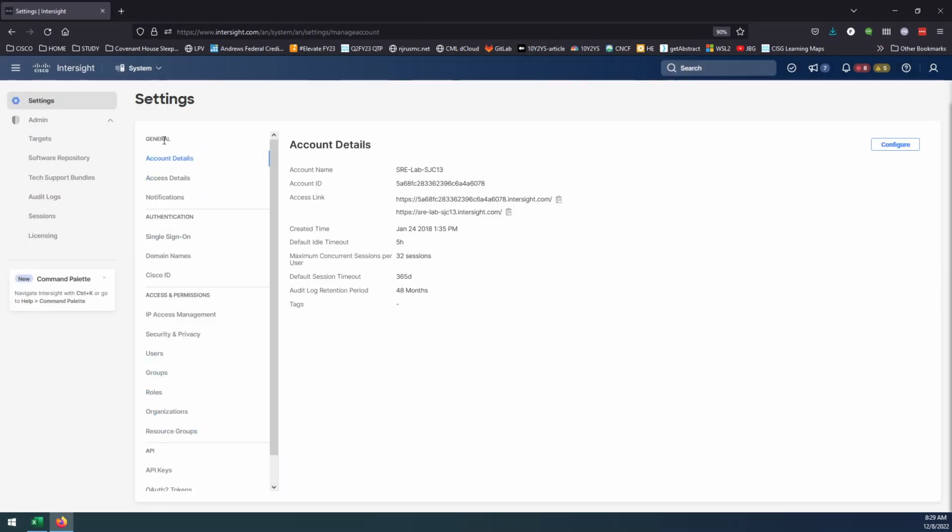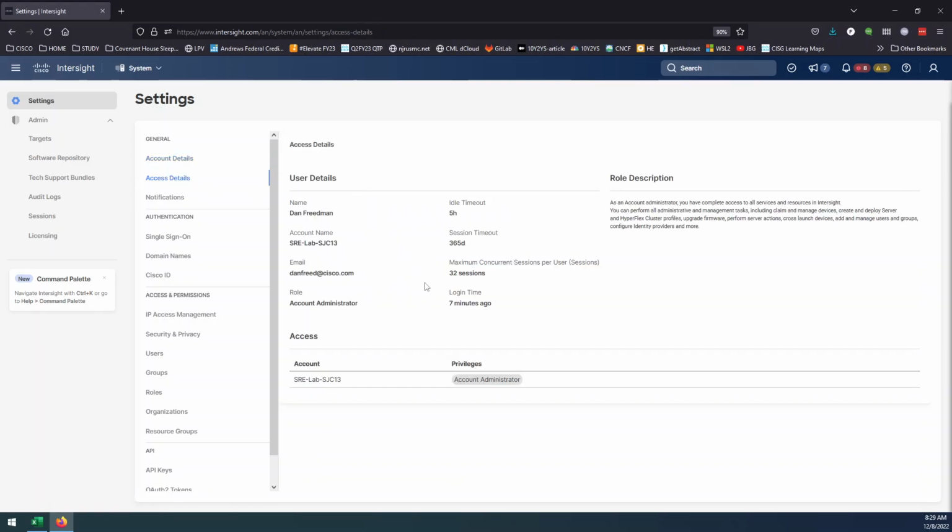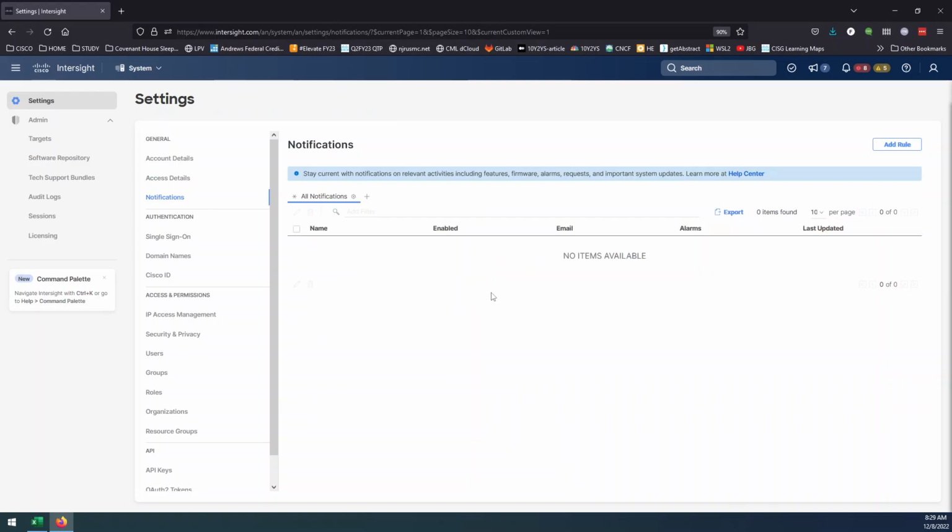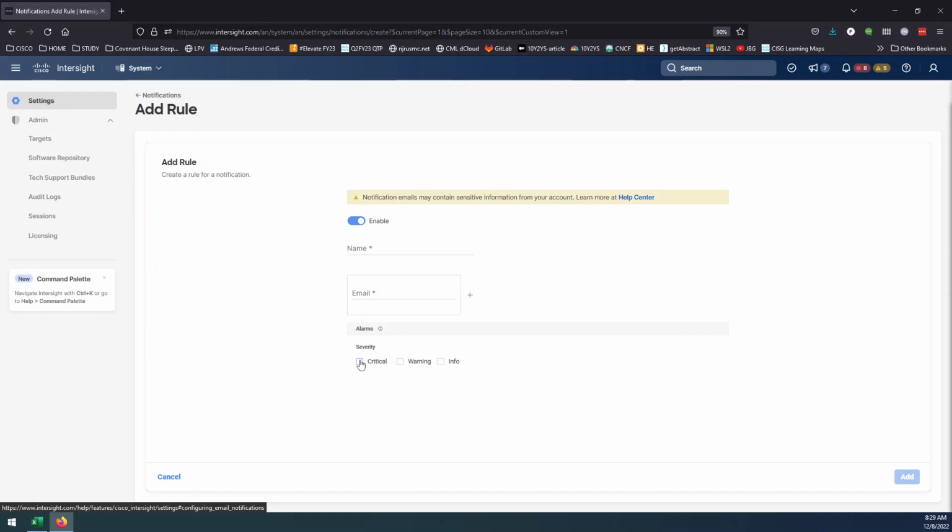This gives you some general information, your account details, your access details, what role you're currently in. This is the account that I'm currently logged in as, which I was mentioning is part of our SRE lab and why I can't make any changes. And then notifications that you may want to sign up for. You can add notification rules to be alerted to any warnings that come in, and it's really referring to these alerts up here.